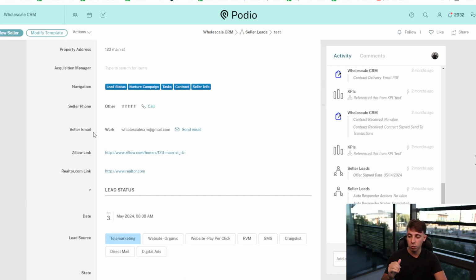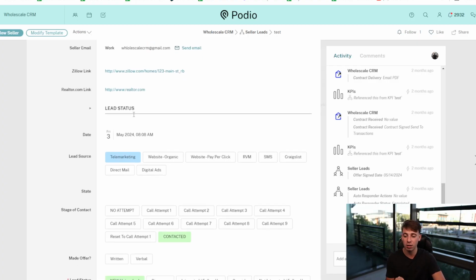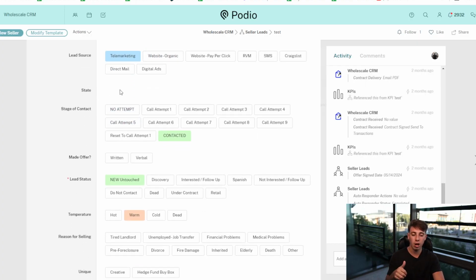And then next we go and it stores their contact information, seller phone, email. The Zillow information is going to automatically feed through. Then it's going to track what lead source the lead came from, what marketing channel: telemarketing, website, RVM, SMS. It's going to track what state the lead is in, and then it's going to keep track of how many times you've tried to contact the lead.